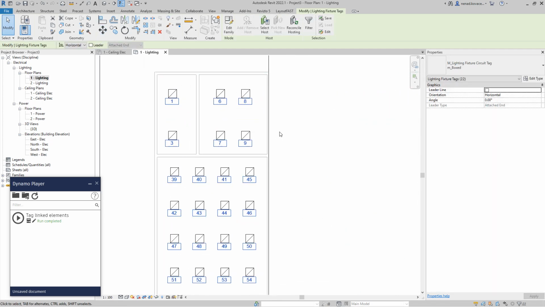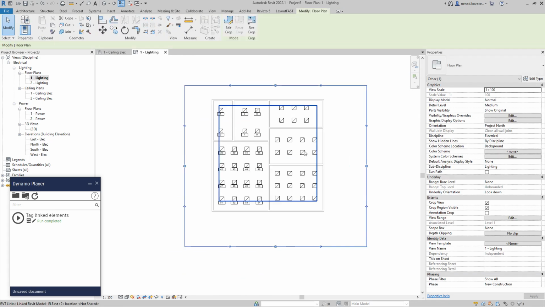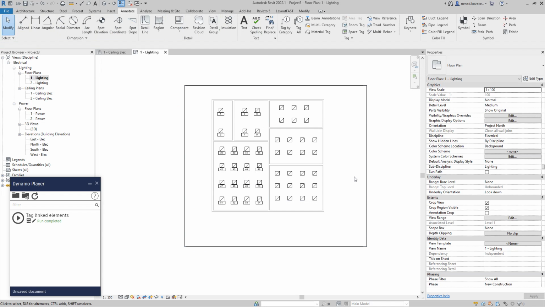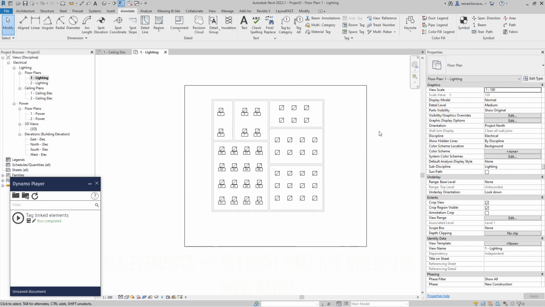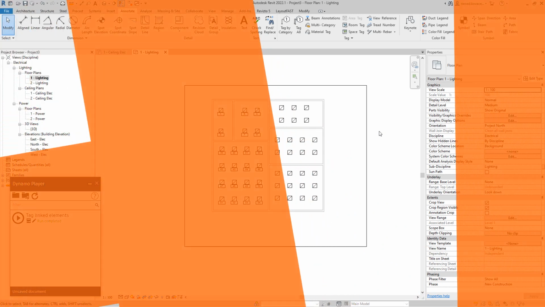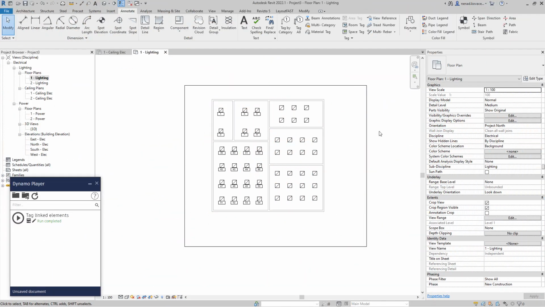Okay, so now when we move this crop, you can see that we didn't tag all the elements, we just did tag the elements which are visible in that crop region. So the script will read all the elements, then it filter out by the view range, then it will proceed and filter out the elements which does not belong to the crop region. Only the elements which remain in that scope will have a tag.